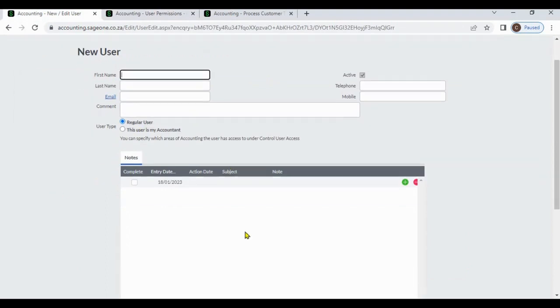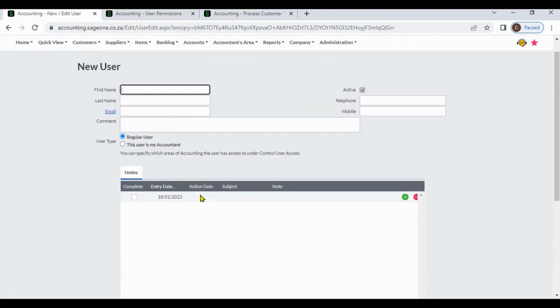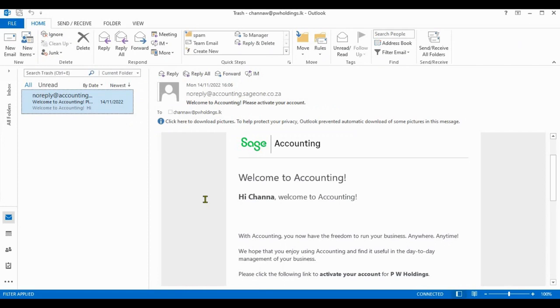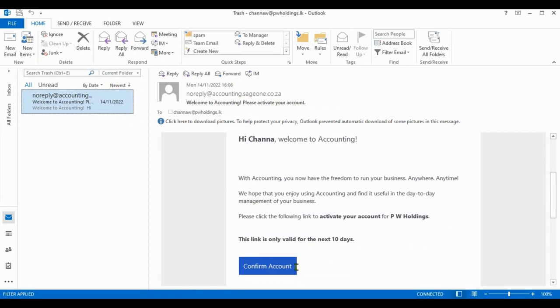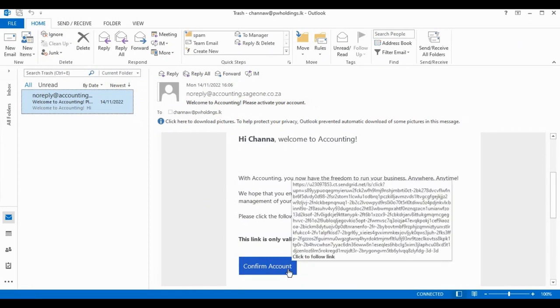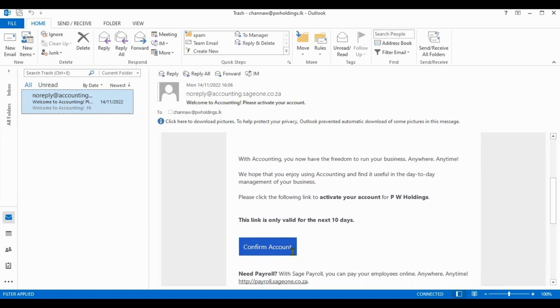After you enter details, you can save this user. When you save the user, that user will receive an email from Sage Business Cloud accounting software. User need to confirm their account. This link is valid only 10 days. Within 10 days, user has to confirm account.